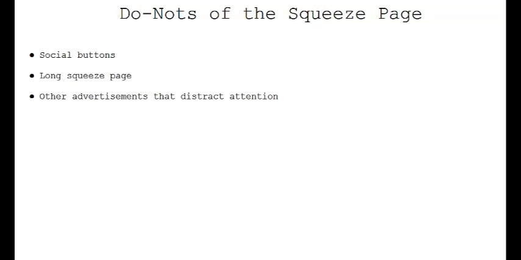Now, the do nots of the squeeze page is very important. Like a lot of new people, they really want to make money as soon as possible, and so they'll make these little mistakes that can have a very long term negative effect on their entire campaign. When you create a squeeze page, you want to make sure that it is focused on one thing, and that is by getting the person's email via the bribe that you offer on the squeeze page. All right, you don't want to add any other nuances and distractions.